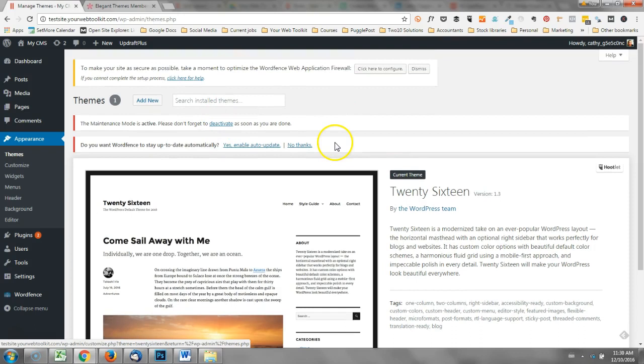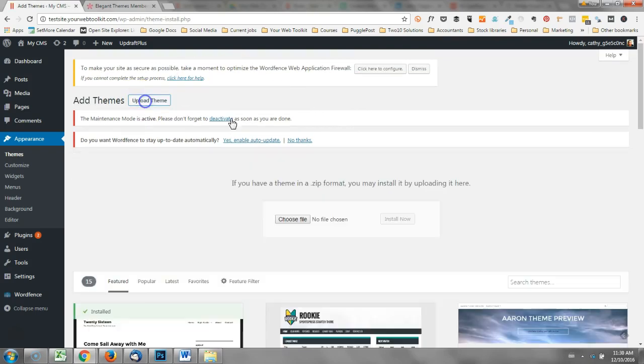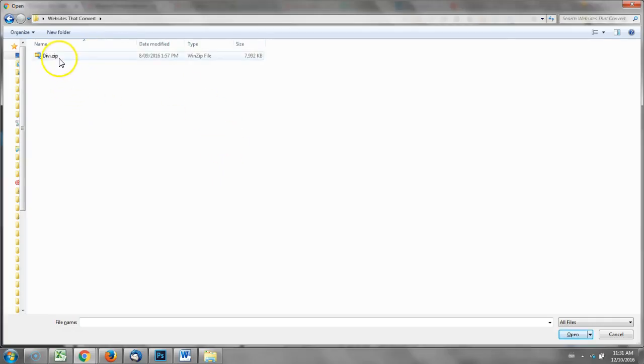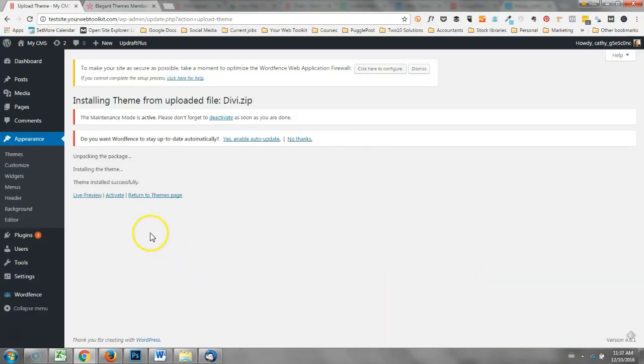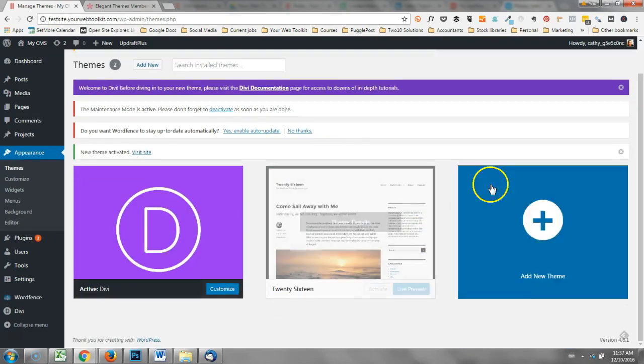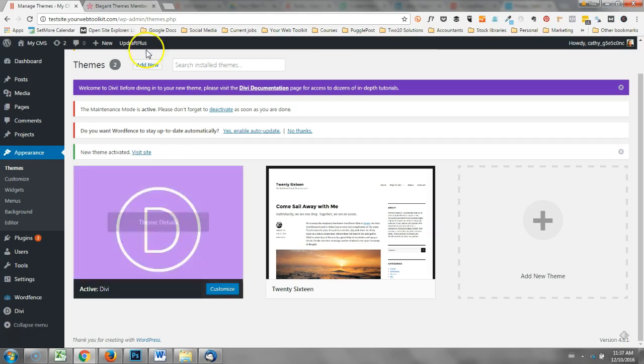Now to add the new Divi theme, it's just add new, upload theme, choose file, browse to where you saved down the zip file, and then click install. Once it's installed, you hit activate. Okay, so now you can see the Divi theme has appeared here.